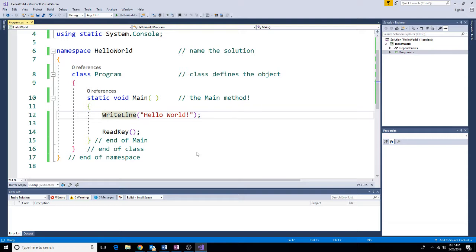Now, while we're looking at C# this first time, we should try a few errors. I'm going to make some simple errors. First, I'm going to get rid of this semicolon. Now, as soon as I do that, notice that my error list window shows an error.